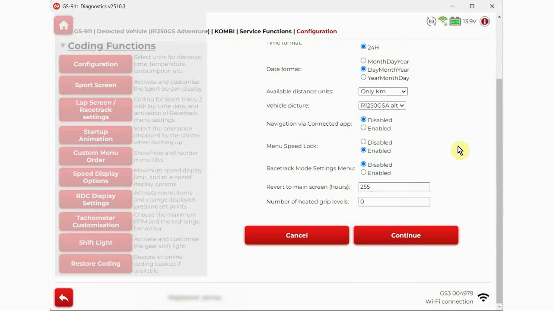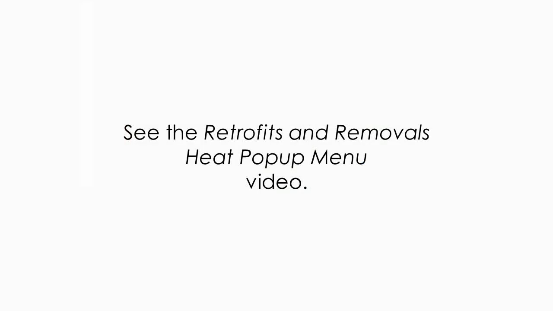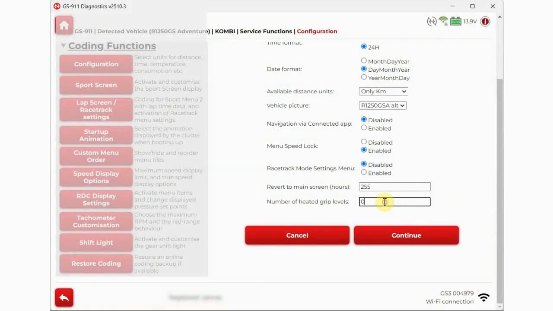Note that additional options are available to fine-tune the actual heating intensity of each heat level and to link heated seat levels to heated grip levels. To access these options, see the Retrofits and Removals video for Heat pop-up menu. To program your settings into the instrumentation display, click Continue.